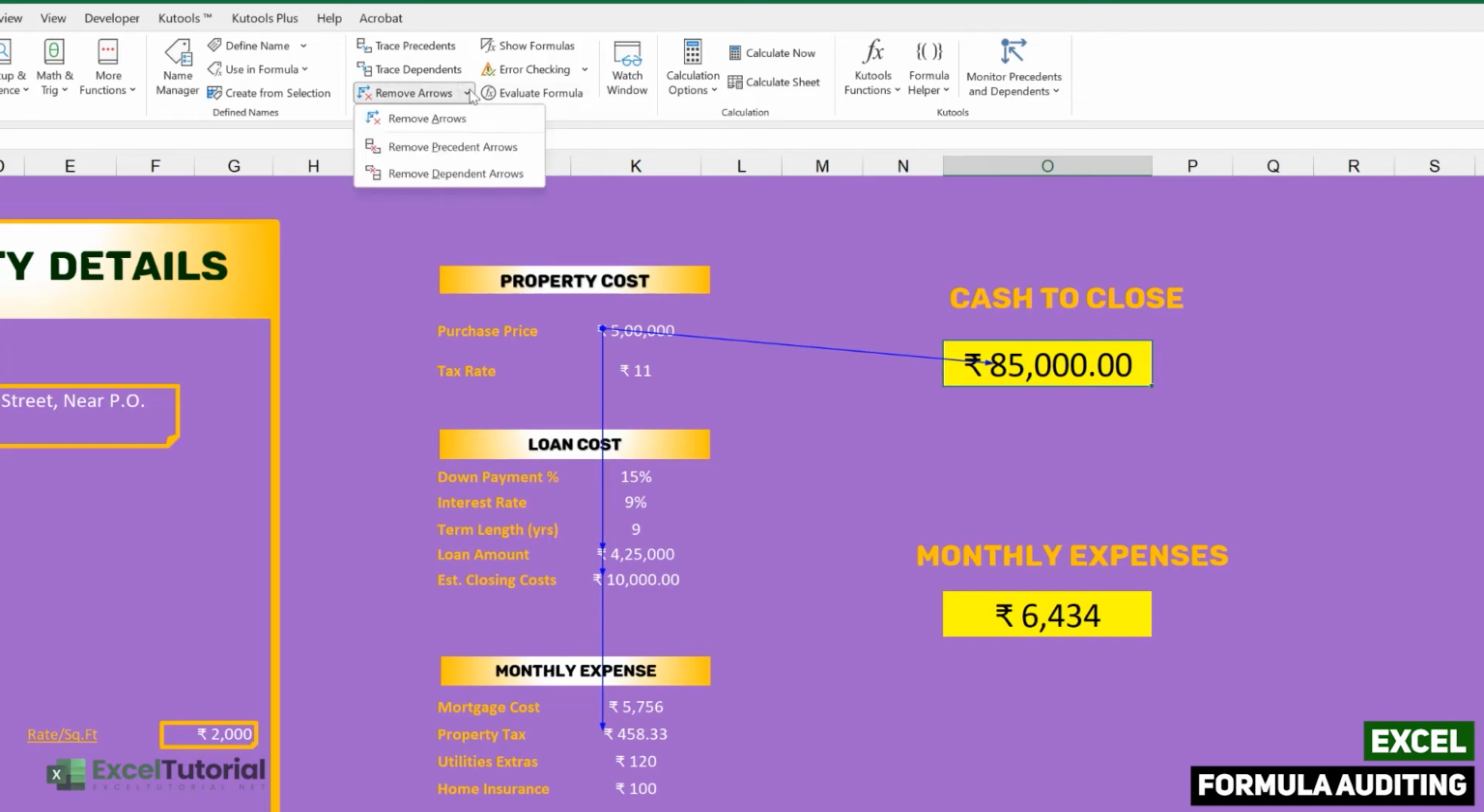And if you have both the arrows, like precedent and dependent arrows, so you may get confused, then you can remove either arrows, or you can just remove individually either precedent or dependent. So I will just remove the arrow right now.